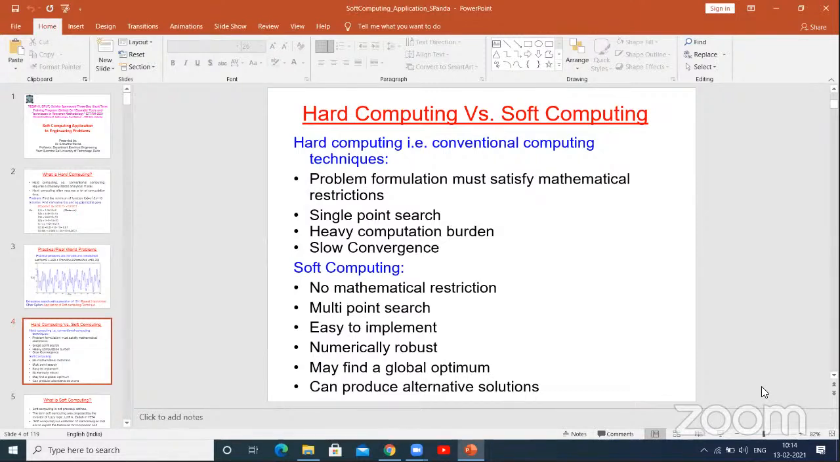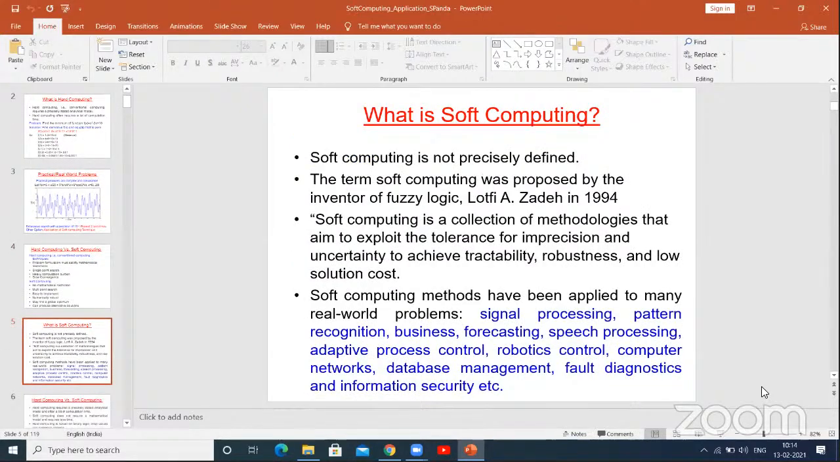Now that is the problem here. It will not guarantee that you will get the global optimum. You may or may not find the global optimum, but in most cases you will find the global optimum value, and it can produce alternative solutions also. This final solution, a set of solutions, it will give. So depending on our requirement, we can proceed.